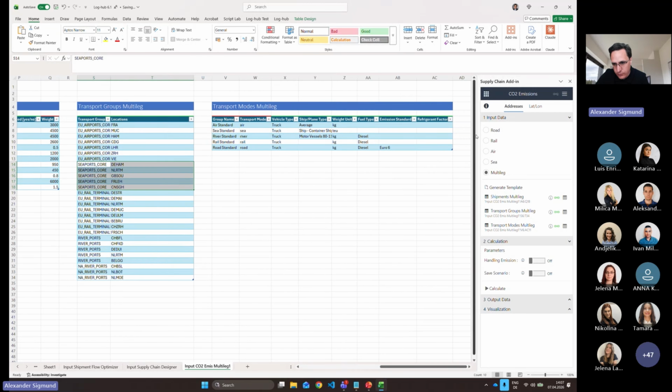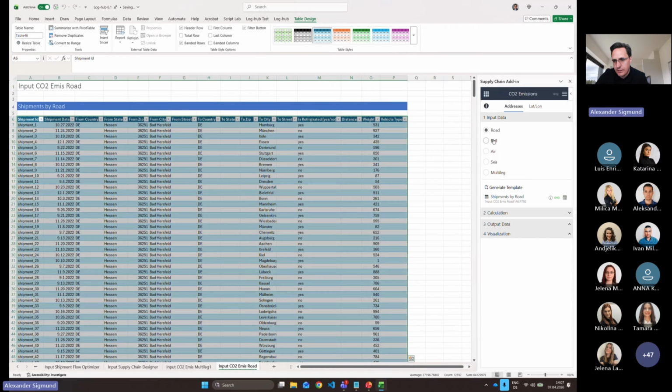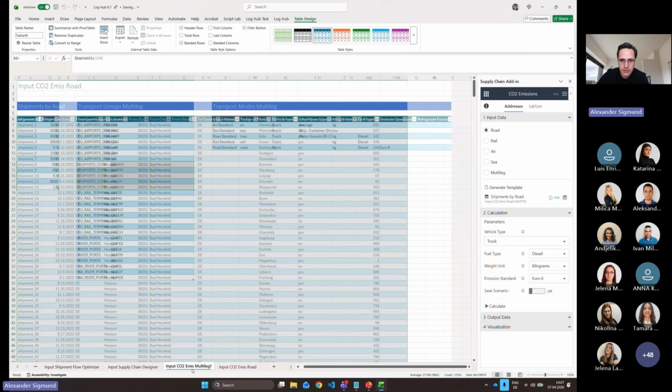And then additionally, the last table is where you can set up all the configurations that you actually want to use. For example, if we take a look here at the road transport and we generate a template, then I would also have my shipments and all the configurations. I want to use a truck, this and this fuel type, weight units, emission standard, and so on. And this configuration, what you can do on the single leg, you should also have the possibility to do in the multiple leg.